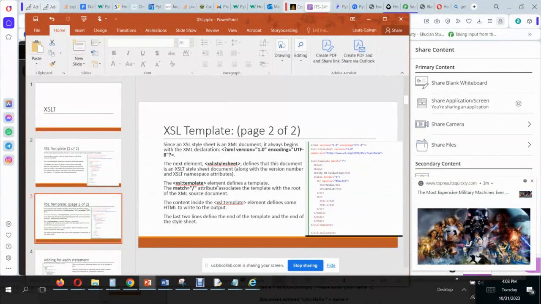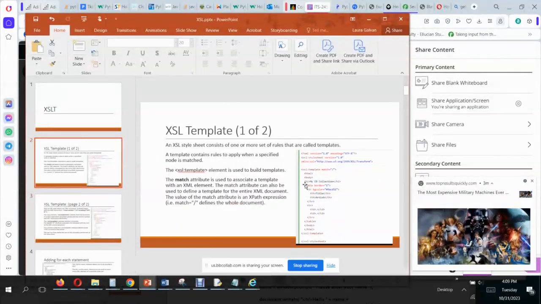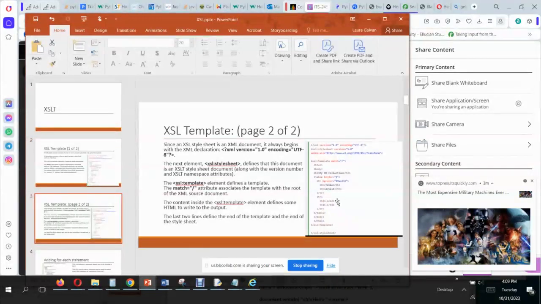The template element defines the template. The match attribute associates the template with the root of the XML document. So what we're doing is we're matching up what these look like to how we said these things are going to be. So we've described 2 columns, 2 rows, one with the heading of CD collections. We haven't defined the row in here, or excuse me, the data that goes inside there.